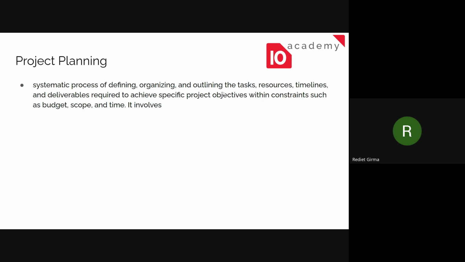So, and outlining the task, resources, timeline, and deliverables required to achieve specific project objectives. So, while we are speaking about project, there's an objective that is going to be achieved at the final result, right? So we should control, or we should see whether we can achieve the objective or not, or the goal or not, depending on our budget, scope, and time.